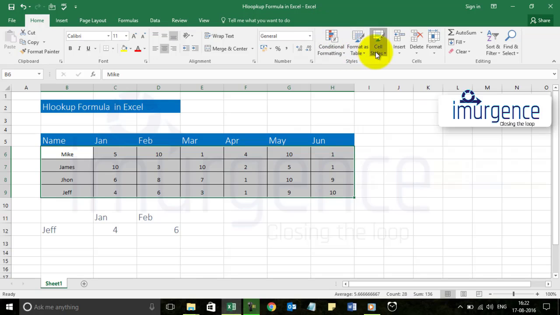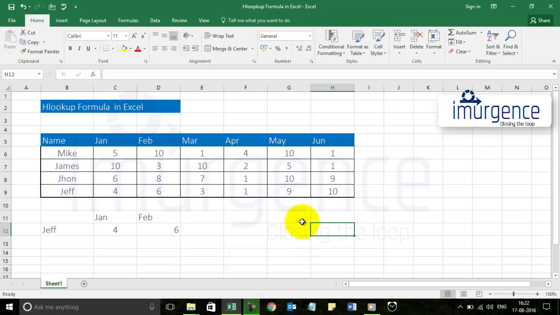You can use it for data in the same sheet, in different sheets, or from a different workbook. It's the same technique. All right. So this is how we use HLOOKUP in Excel.